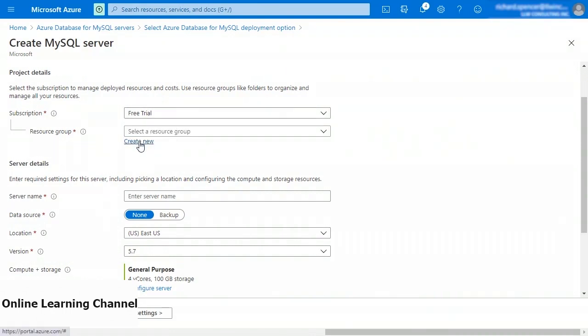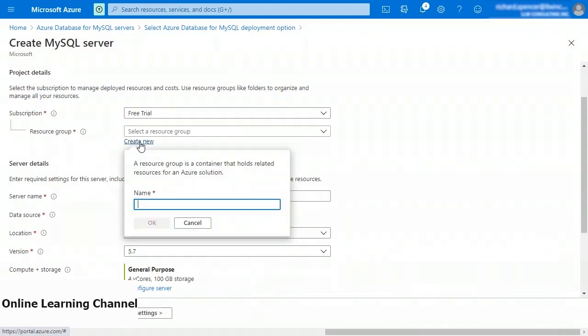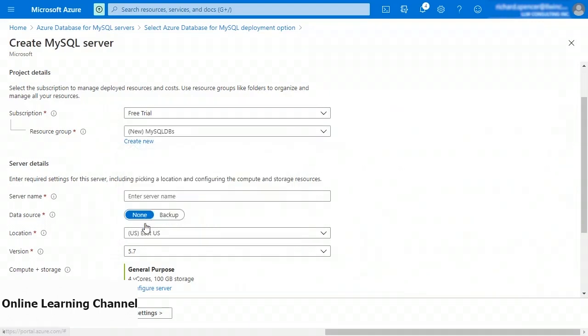Resource group. If I want to create a resource group for all MySQL servers, right? I want all those SQL servers to share the same lifecycle policies and permissions. I'll create a resource group and call it MySQL Databases. That way, every MySQL database I create, I can assign to that resource group, and they share the same lifecycle, same permissions, and these type of things.